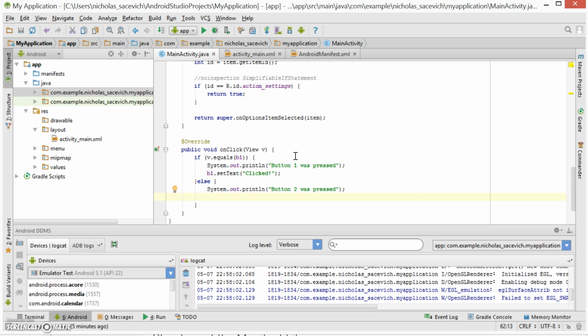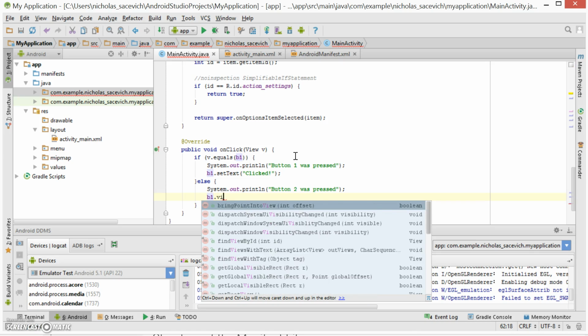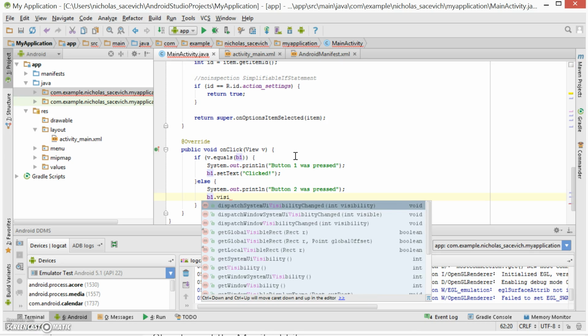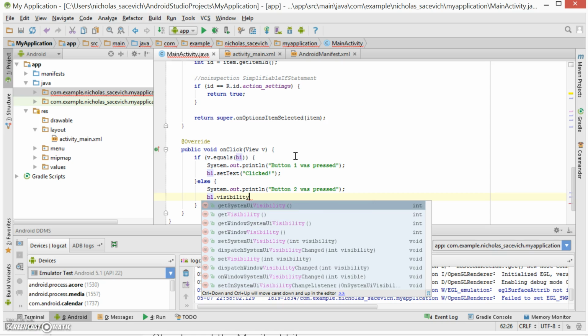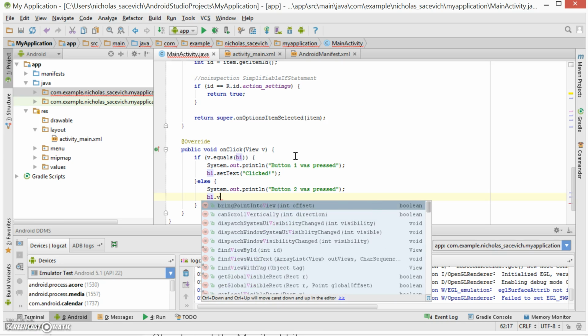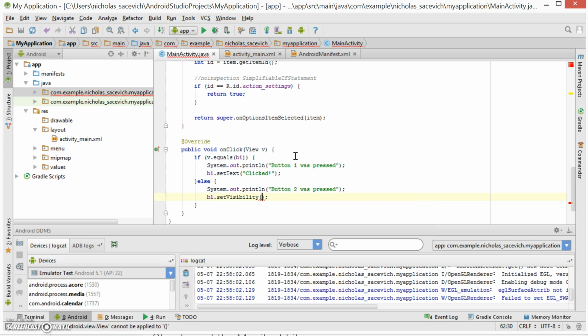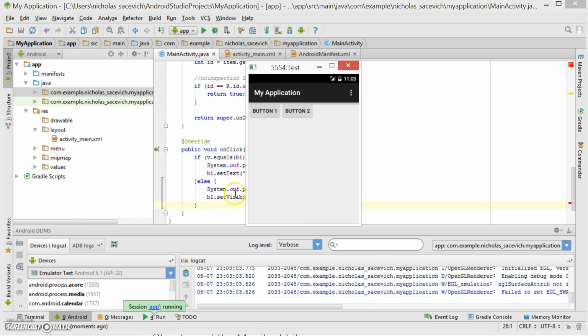And let's play around with the visibility. So we'll say b1 dot set visibility. I think it's 1 to make it invisible, but let's give it a try. Okay, so here's my brand new application. I'm going to click on button 1.